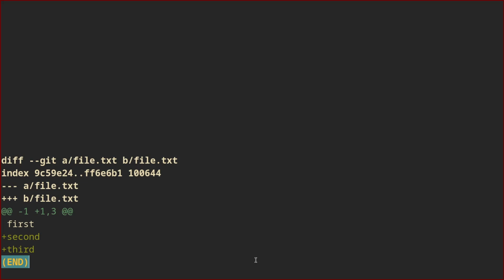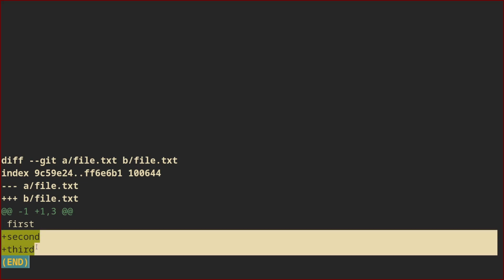Okay, so what this is showing is that to go from the first commit to the 3rd commit, you have to add these 2 words. Okay.